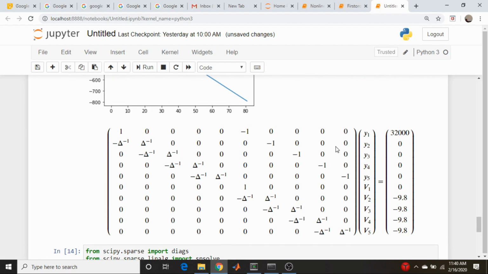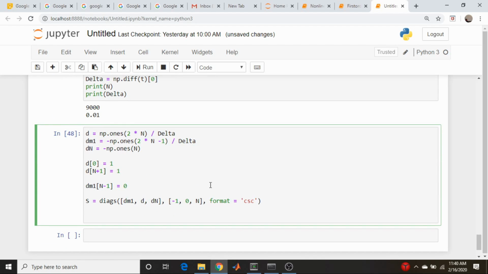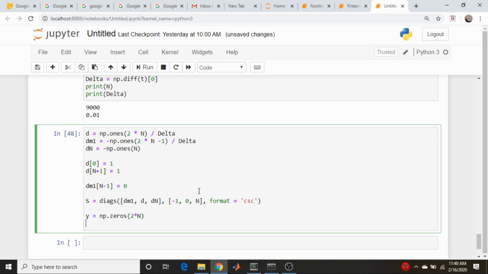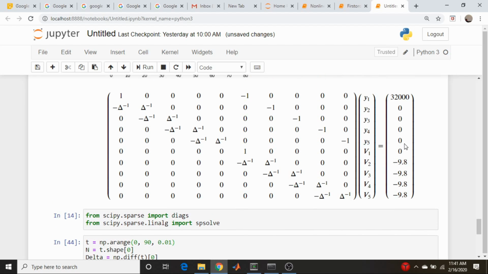So that's just going to be this here. Let's initially just set this all to zeros. Let's call that vector y, and that'll be np.zeros, and that's going to have 2 times n number of elements. Now y0 is our initial position, so that's 32,000. And so they're all zeros down to here, and then they're 9.8.